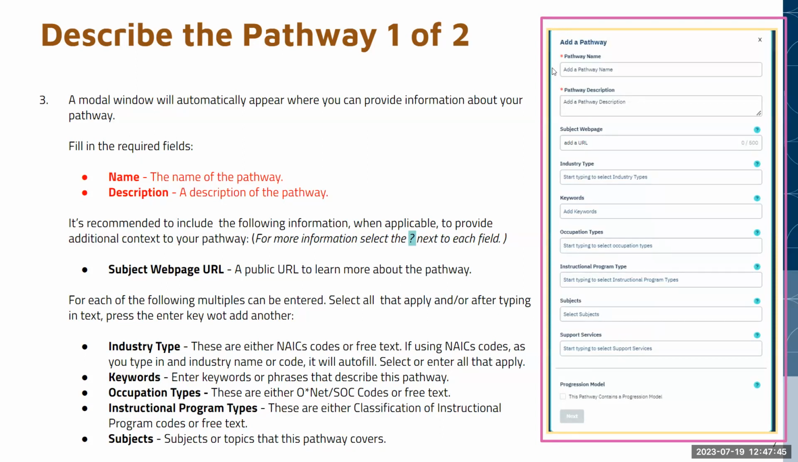So you can see here that we can start off by including our pathway name and description, and that is required. But all the other CTDL terms for describing your pathway are not required. However, we always advise providing additional context so people can have a better understanding of what your pathway is intended for. For example, if you have a web page where people can learn more about your pathway, you should include that web page.